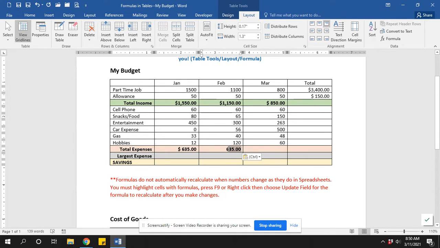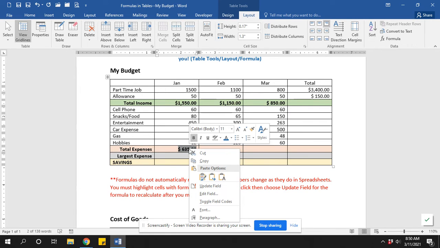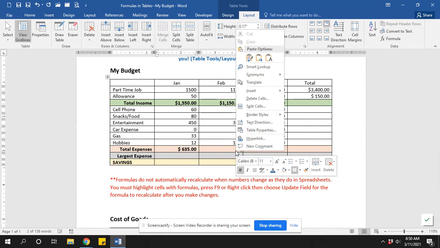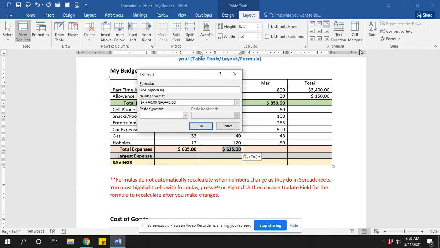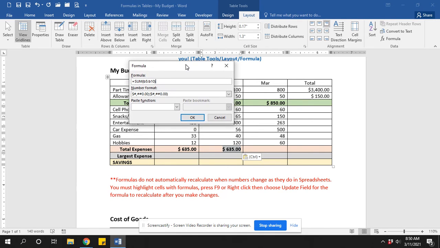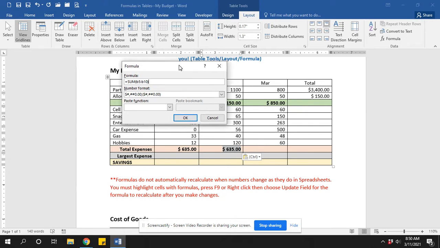Let me try this again. We should be able to highlight the formula, paste it here, and now when I go into the formula, okay, here we go. This is what you should get. I guess the trick is to make sure you highlight the entire number that has the formula in it. But this still isn't right.